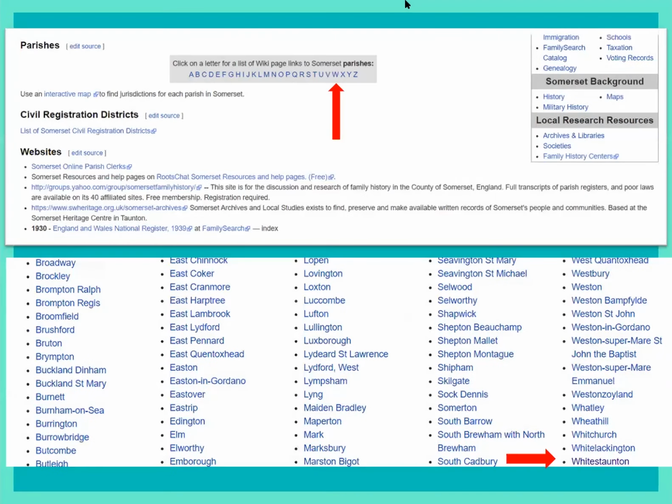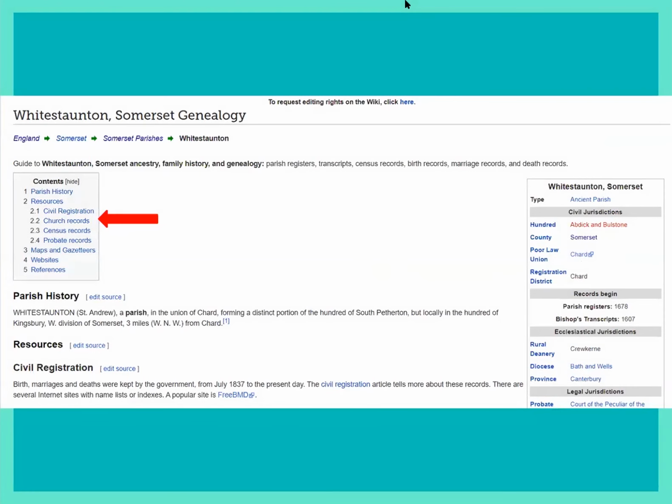I click there, and I have the alphabet here. So I know I need W. I click on W, and it brings me right to the bottom, and then I click on the parish that I need. And this is their page. So again, we're very specific because we were in England, then we were in Somerset County, then we were in the parishes, and now we're in Whitestone. And I can see now that I have my church records right there on the left-hand side, 2.2.